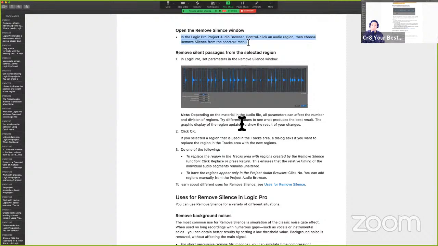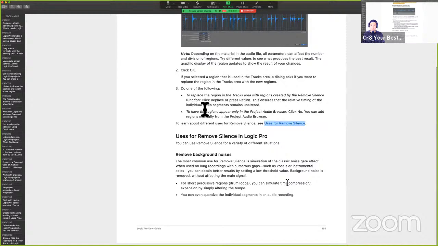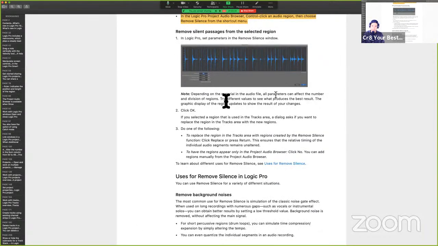And then it says, depending on the material, all parameters can affect the number of divisions and regions. So yeah, it just depends. How loud is it? How quiet? Are there gaps, right? Try different values to see what produces the best result. Yeah, there's no one size fits all with the parameters. For the most part, this thing will figure it out for you. But yeah, you're going to have to poke around sometimes.